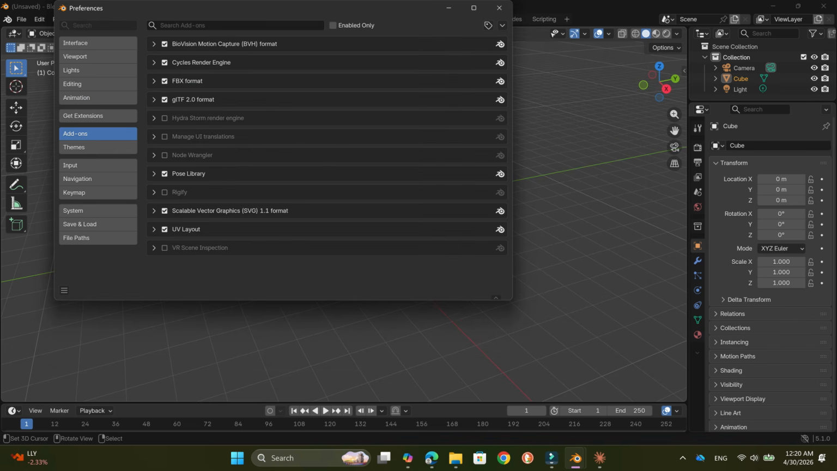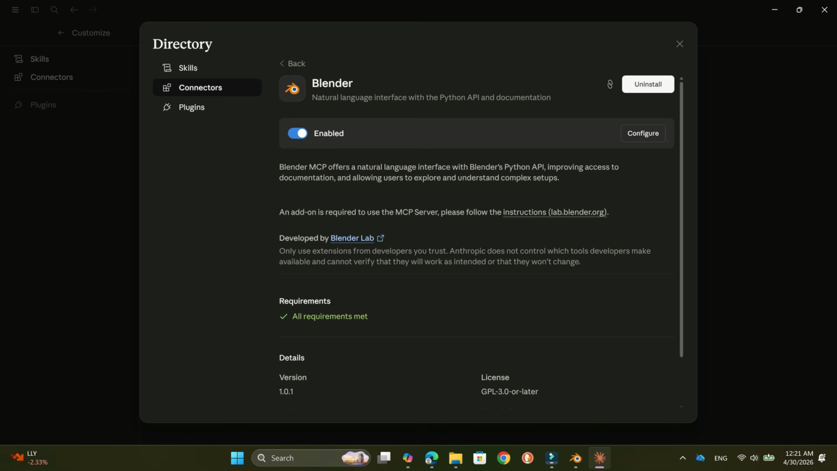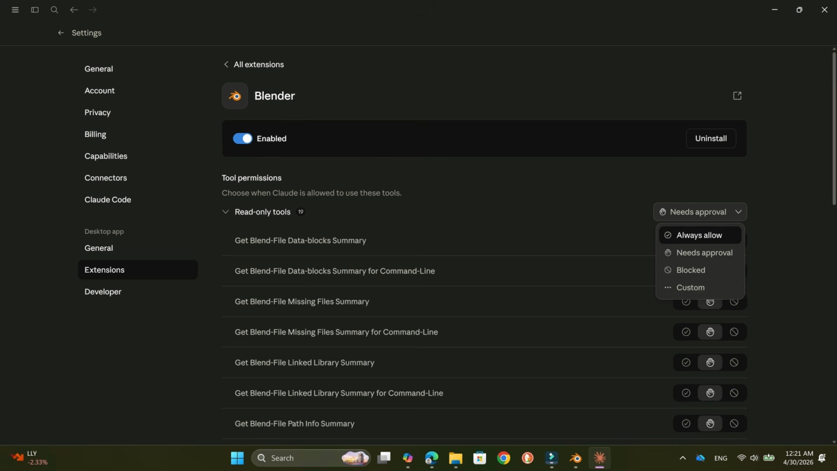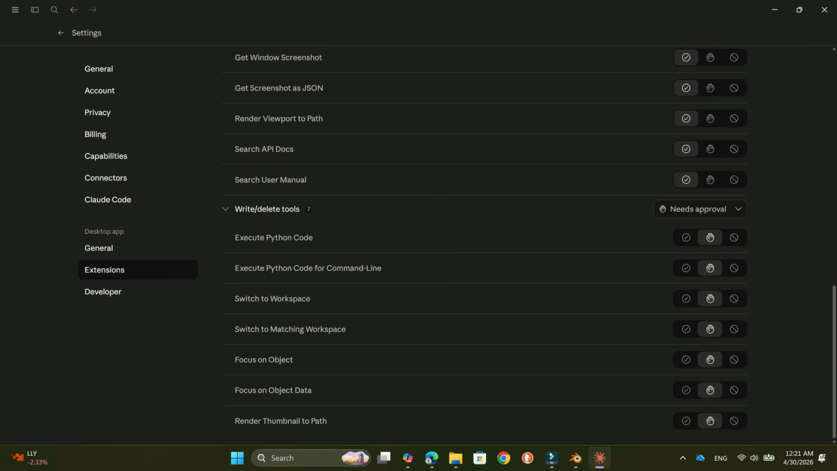Now go back to Claude Desktop. You will see the Blender connector is installed and enabled. Click on Configure and grant the required permissions. You can allow permissions or customize as needed.